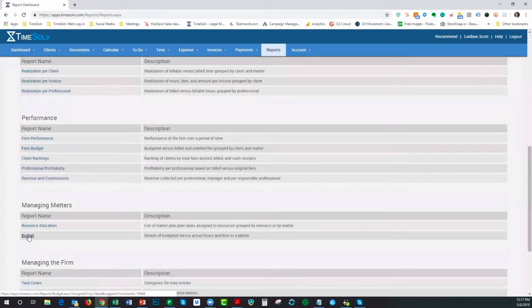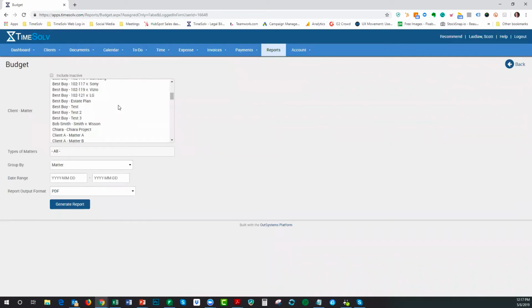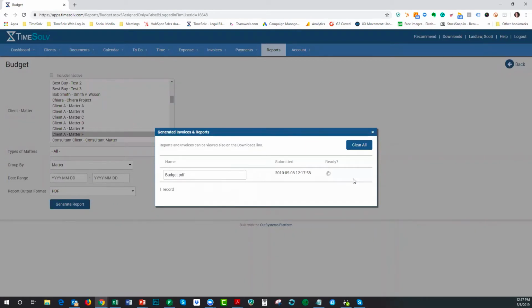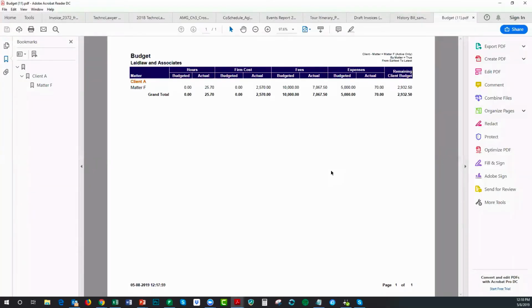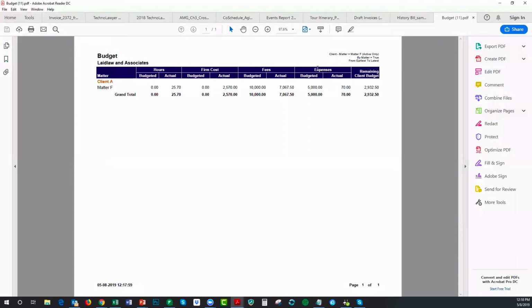go down to our budget. I'm going to choose that specific client and matter. I'm going to group by matter here, okay? And then I'm going to generate the report as a PDF. And you can see now that previously we didn't have this expense budget right in here. This will now appear on the report. And again, this is a report that you could give to your client ahead of time.